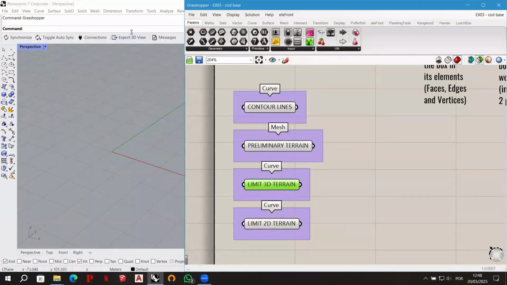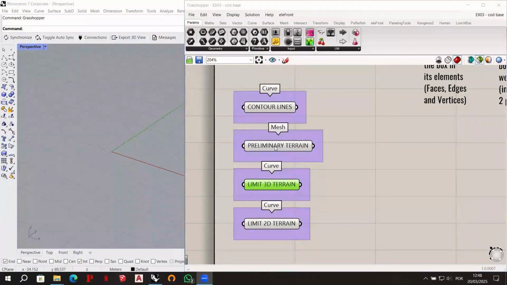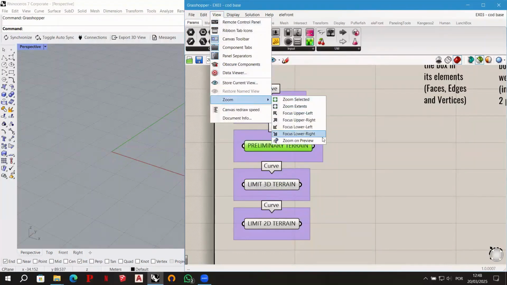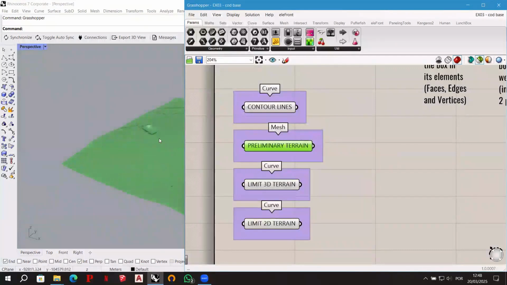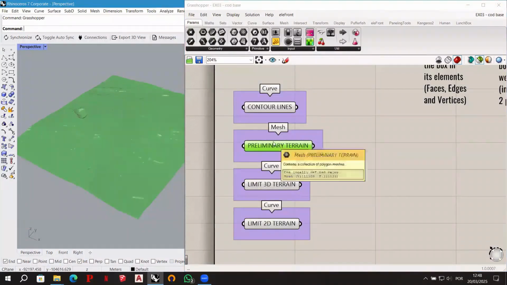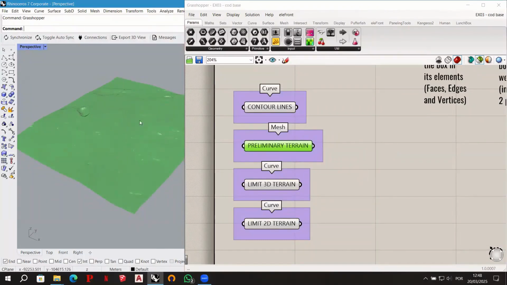In this case, I'm going to do the same as I did in the other exercise, but in Grasshopper. If I select, for example, my preliminary terrain, and I come to View, Zoom, I can do Zoom on Preview, and it will zoom in on the geometry that I have selected. So I'll click Zoom on Preview, and you can see it zoomed in Rhino on that geometry that I selected. So now I can see what I am doing in Grasshopper within Rhino.